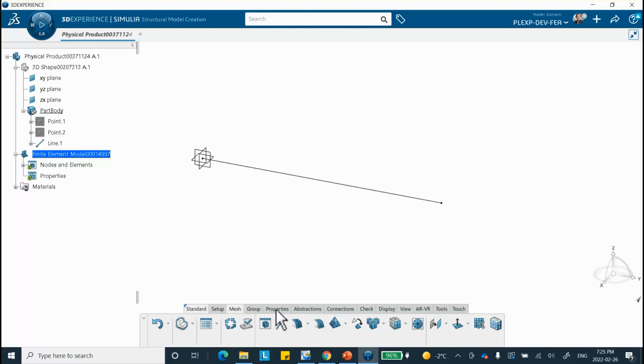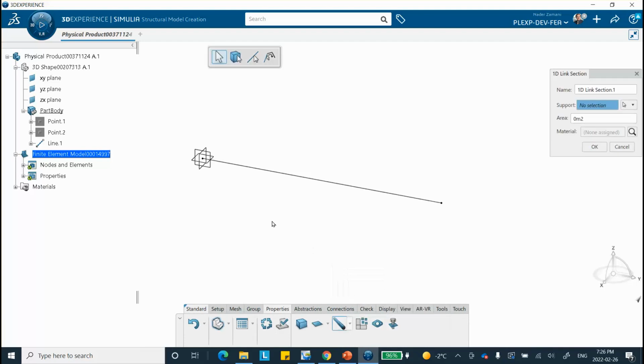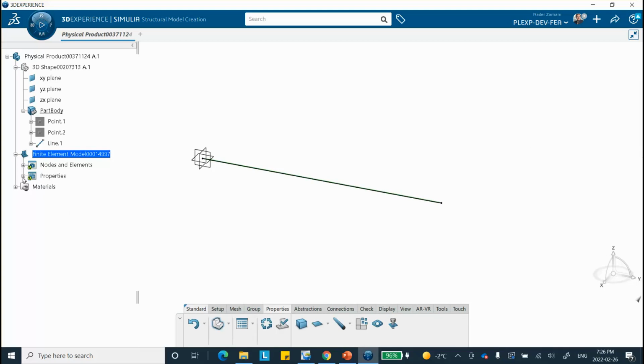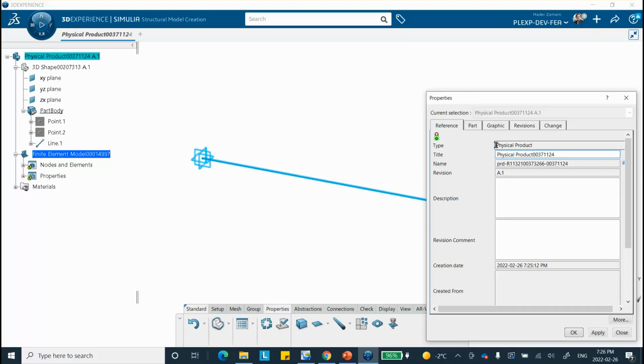Okay, good. Now for properties, this is going to be a link element. So we go to properties. Under 1D here, we use link section. Now we select this line. Notice that as soon as we do, it takes the proper material and the cross-section area is 100 millimeter squared. Okay, so the properties have been created there. Let me rename this properties, and I'll call it shallow truss.